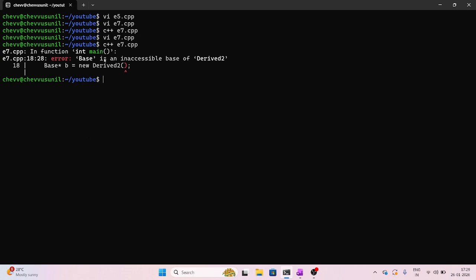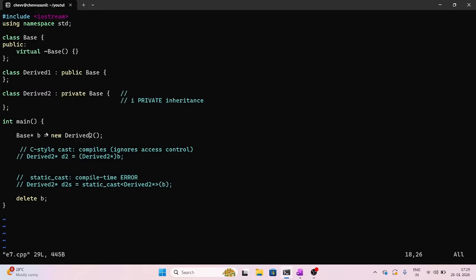What's the error? Base is an inaccessible base of derived two. So what this error generally means is that base is inaccessible in derived two. Base is inherited in derived two, but it is privately inherited. As it is privately inherited, we can't access private members of the class from outside of the class, right? Private members of the class are accessible only within the class, or we need to use a friend function. Without those two cases, we can't access private data members outside of the class.